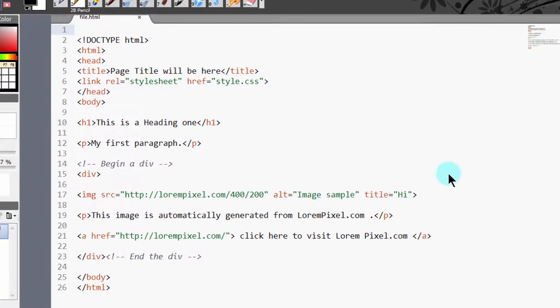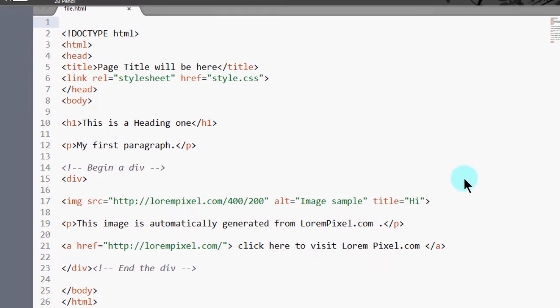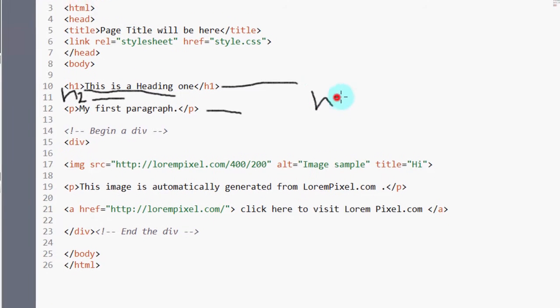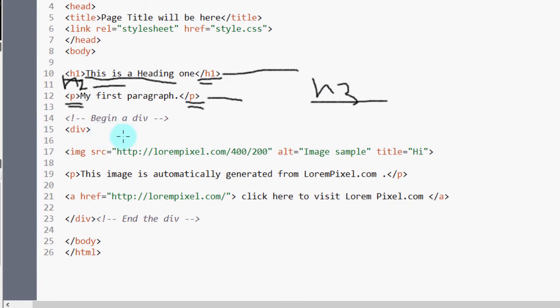Let's continue from where we stopped in the last video. So in the last video we saw something about the p tag and the heading tag. We saw that you can have a title. If you want your title to be big and you want a subtitle under this one, you can have H2. If you want a subtitle under H2, you can have H3. So in this video we were going to look at divs.